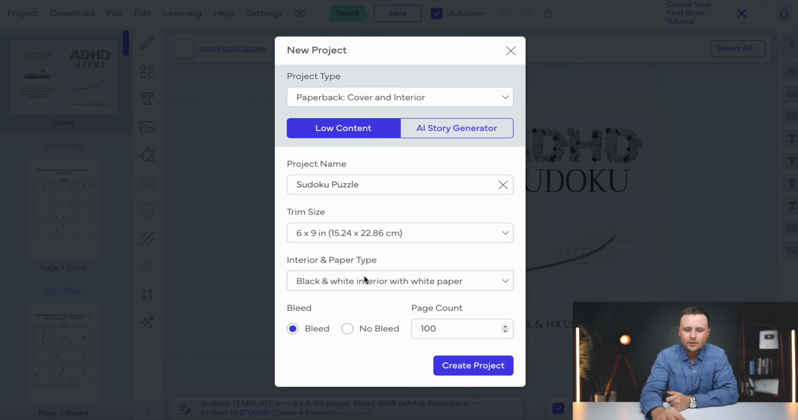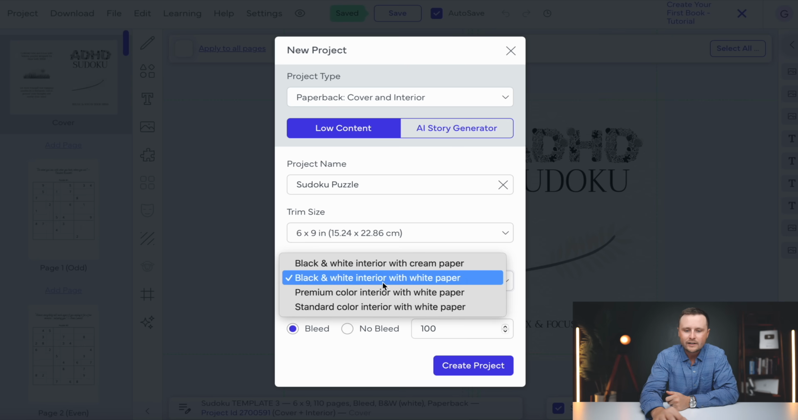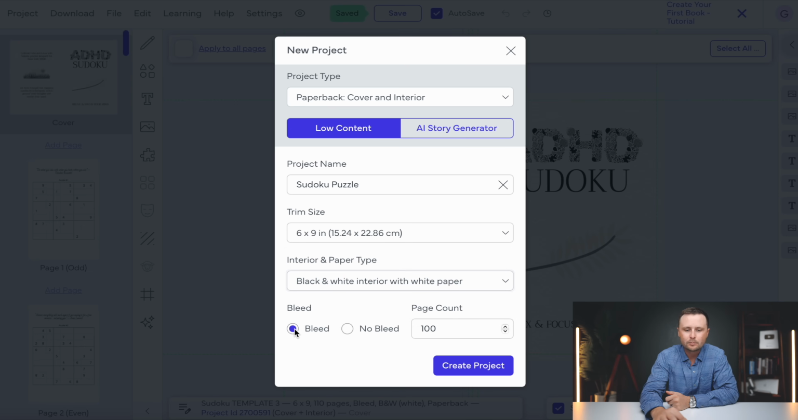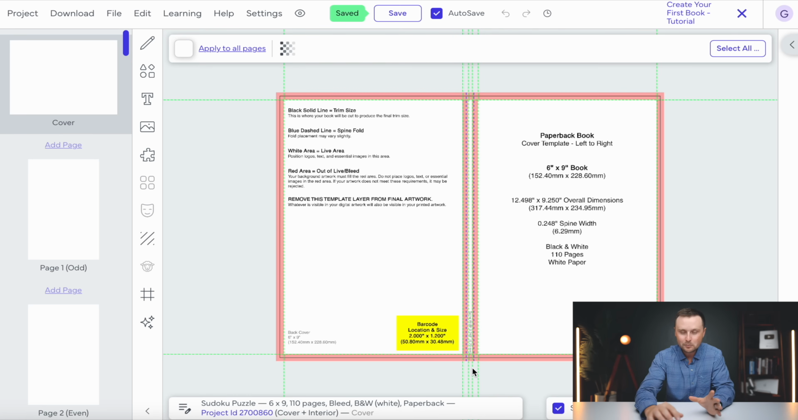Now after that is interior and paper type. Set that to black and white interior with white paper, and then leave bleed on, and page count, set that to 110 pages. Now, once yours looks just like this, go ahead and click on Create Project. So guys, this is more realistically what yours is going to look like when you open it up.